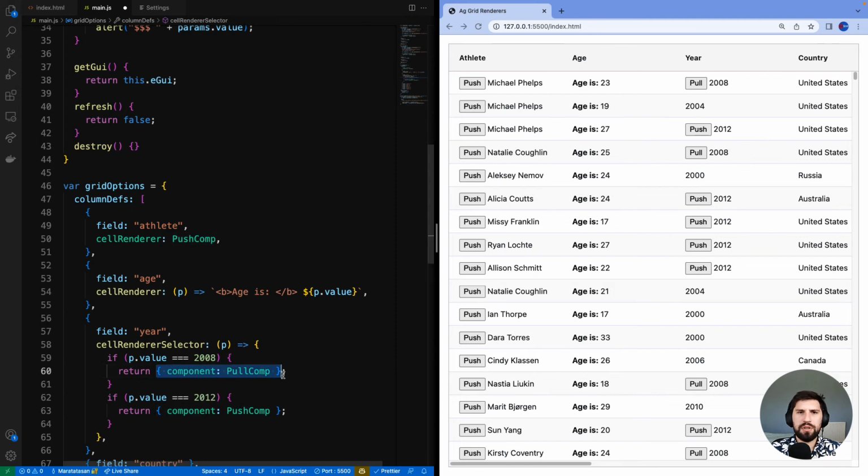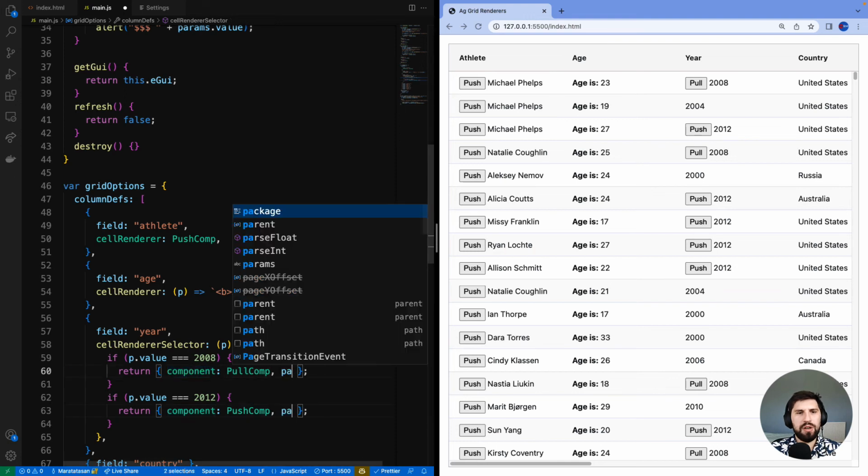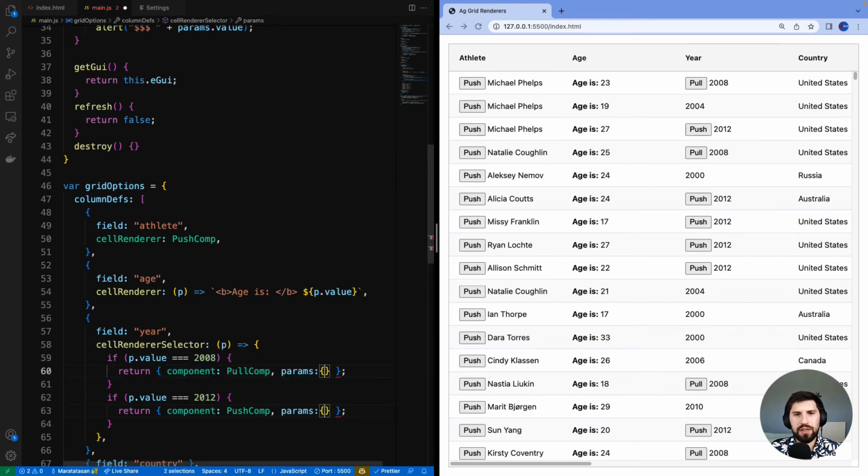The return type here is an object. Whatever we specify for the component will be used as a cell renderer. So this property here is equivalent to the cell renderer property. We can also specify params to pass to the renderer in here. And those could be used inside the cell renderer for that particular row in that column. And now you are one with the grid.